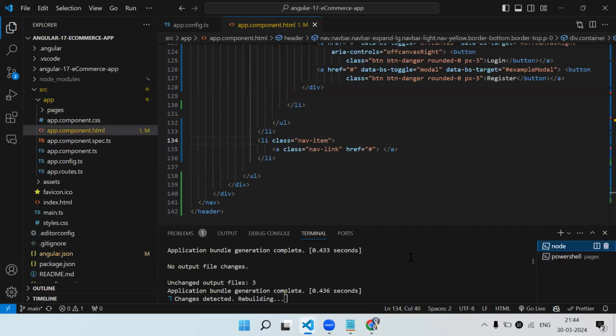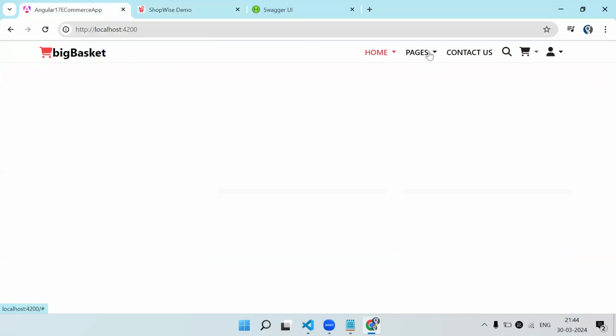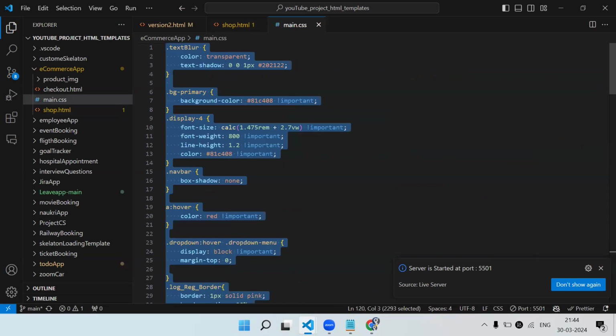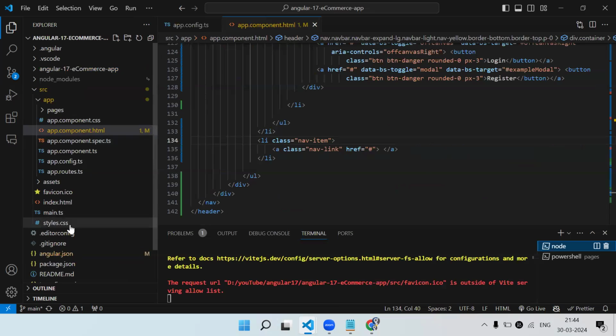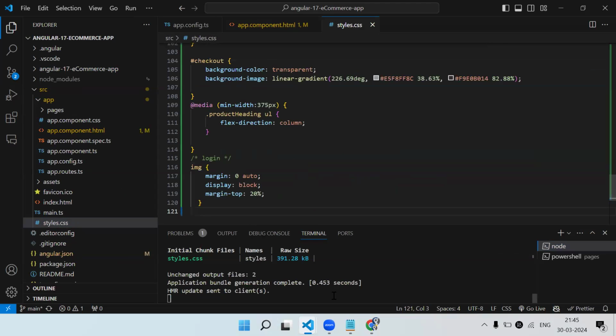Let me run the application. Yeah, it is already running. Here you can see we are able to see the proper navbar, but the color is not coming. So the style might be missing. Okay, main.css was there. Let me copy this and put it into my global CSS. Outside the app folder, you might already know the style.css file is there. This is like a global style. Let's say you need to create a class which you are going to use all over the application. That kind of class you can put over here.